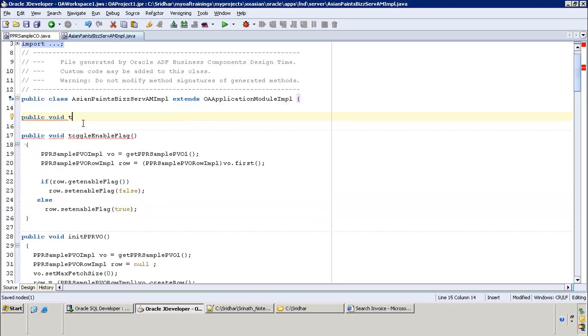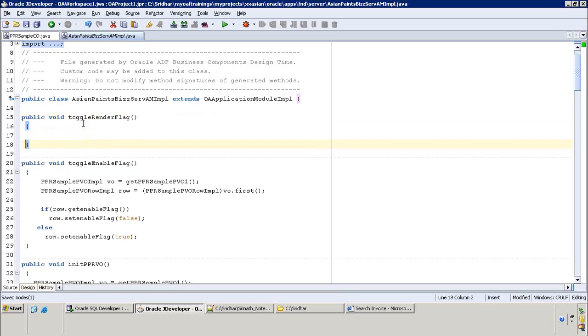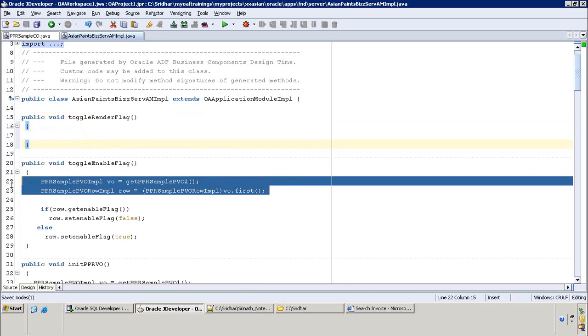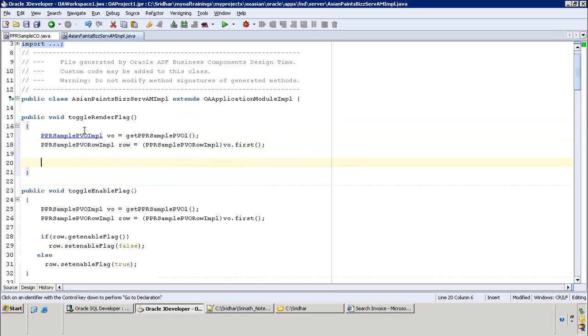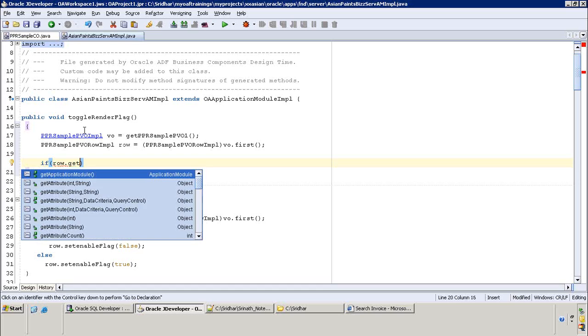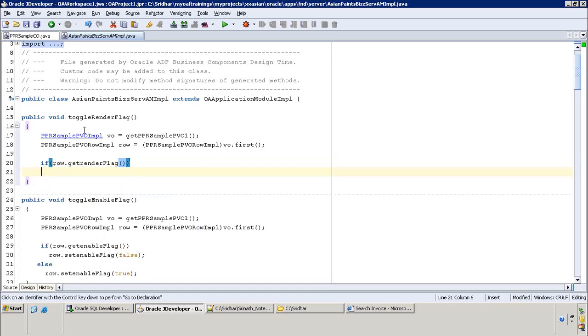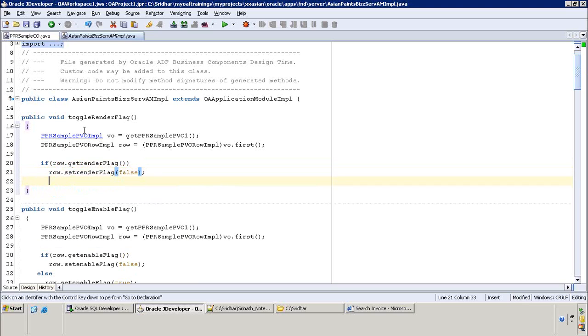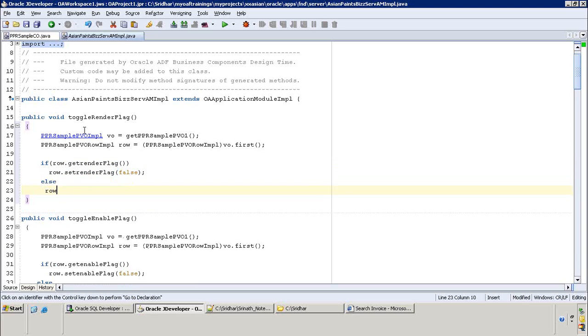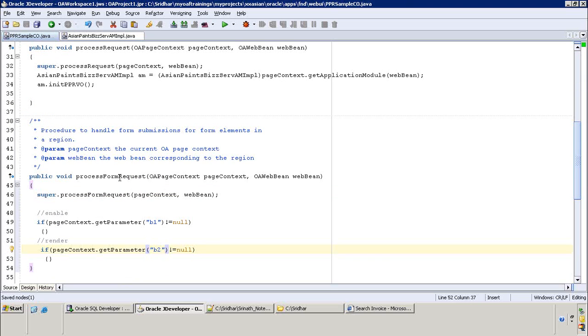Public void toggle render flag. So if row dot get render flag is true, then make it false. Else make it true. Okay. So now this particular functionality we have to call from the process form request.